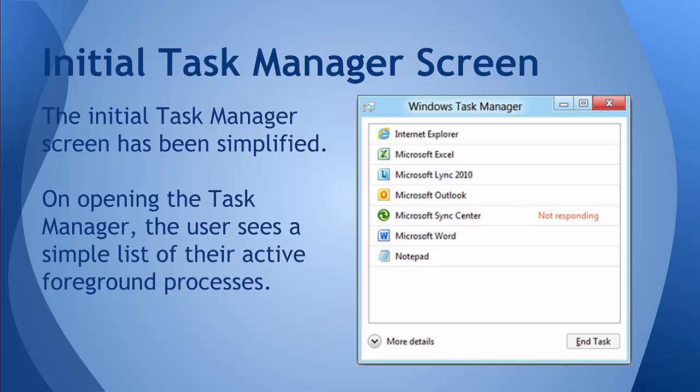Given that, according to Sinofsky, the most common function the Windows engineering team found people were using the Task Manager for was to kill currently running applications and processes, this simple, functionality-focused initial screen provided users with easy access to the most common use of the Task Manager.